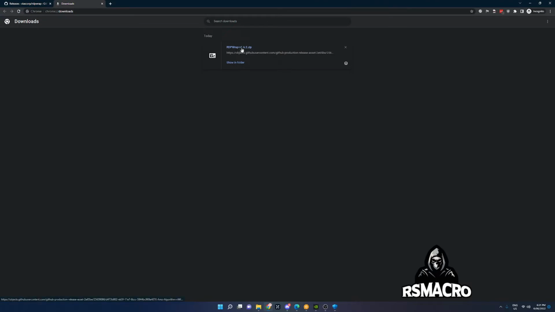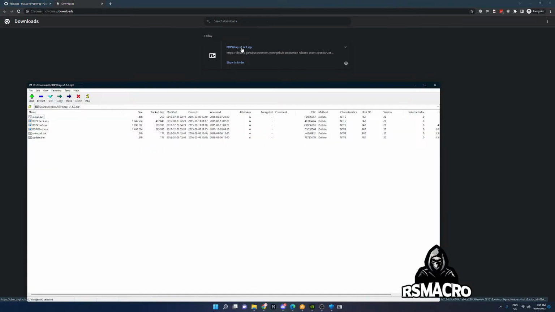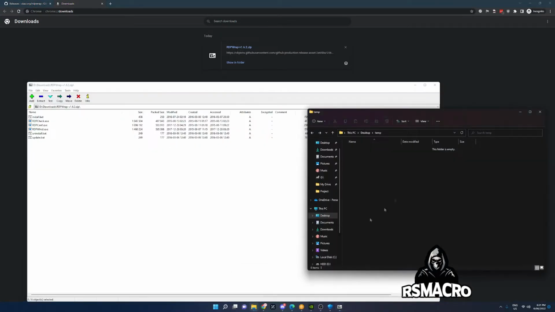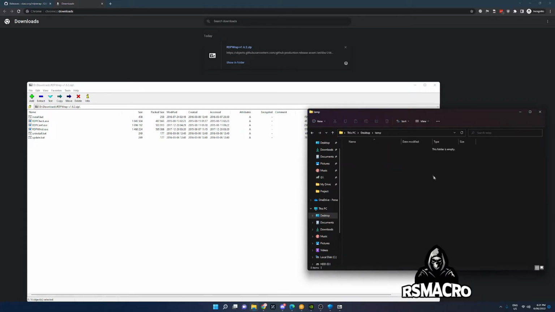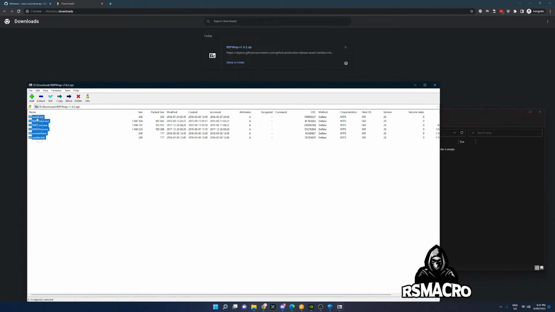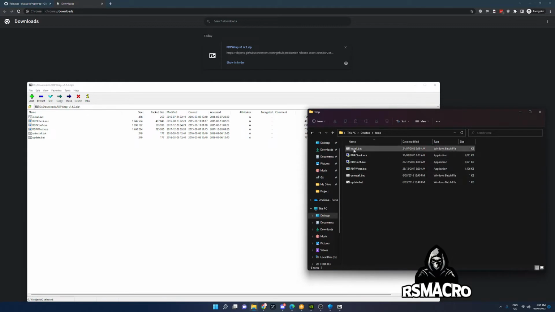So now that the file is downloaded, I'm going to go ahead and open it. And on my desktop, I'm going to create a new folder called temp. So just right click, new folder, and call it temp. I'm navigating to that folder. I'm going to drag and drop all of these files here into temp. So now that we're in the folder temp on our desktop, right click the install.bat and run as administrator.